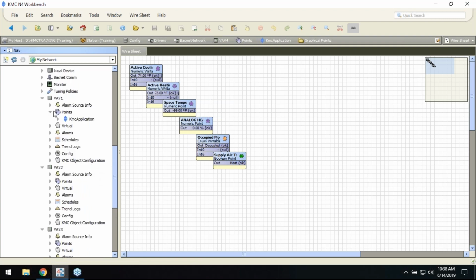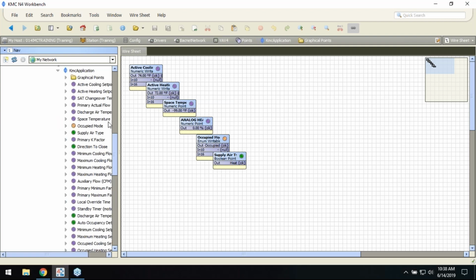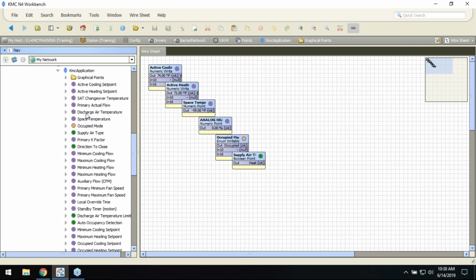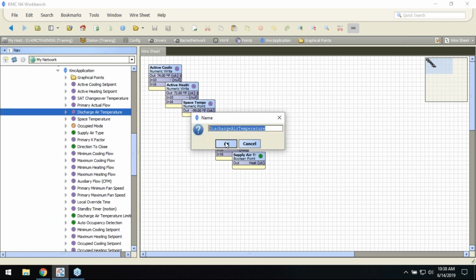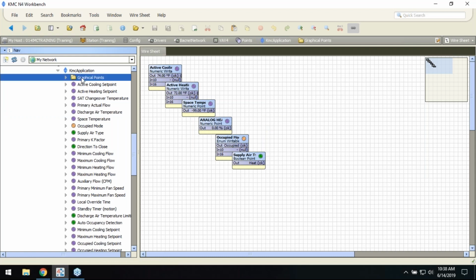Now you can always add points to this graphical points folder. So if you want discharge air temperature in there, just drag it and put it in there. Now we've got discharge air temp in there, just as an instance. So you can put whatever you'd like in there.